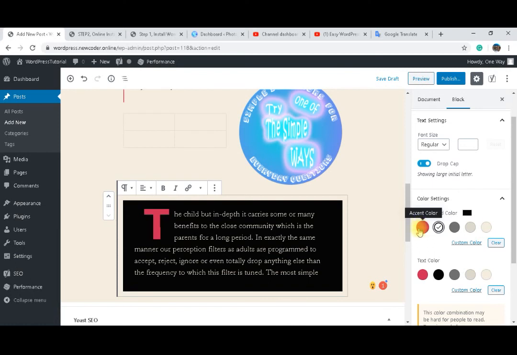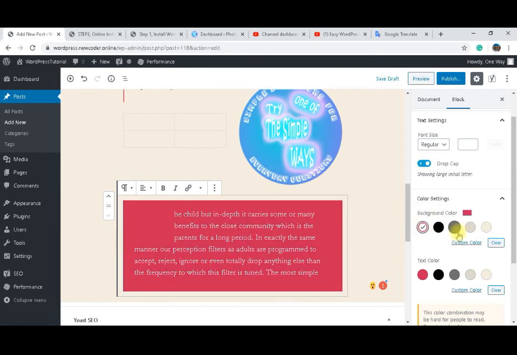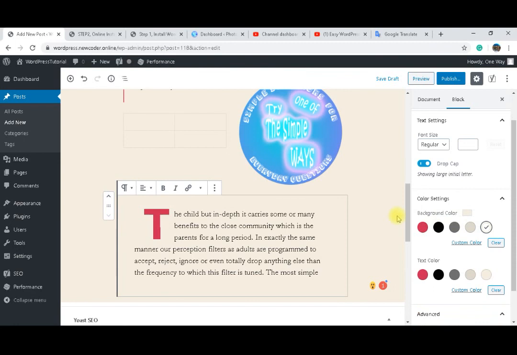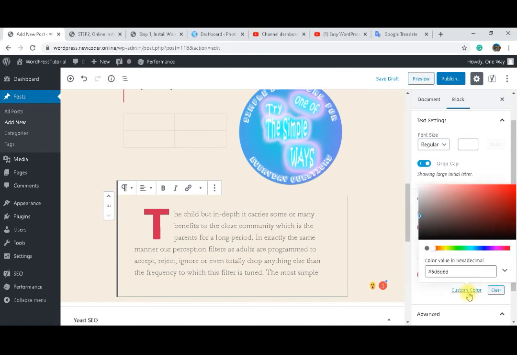I can make it red. This one is the default, which is similar to the background of the page itself. And here I have the text color. I can make it this color, or this color. By default it's coming, I think, in the black one. Or I can make a custom color from here. For example, I like the green. I'll make it this darker green.